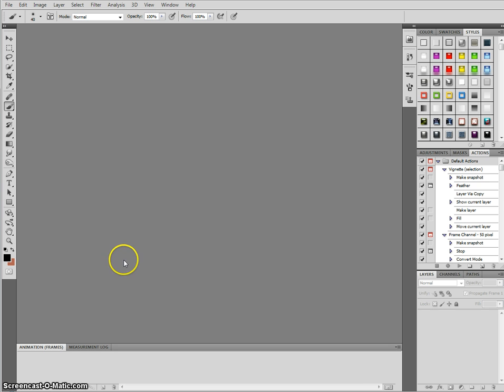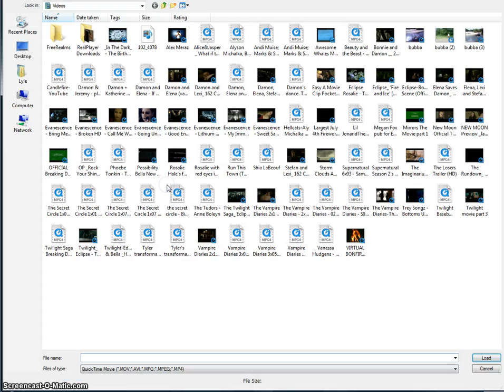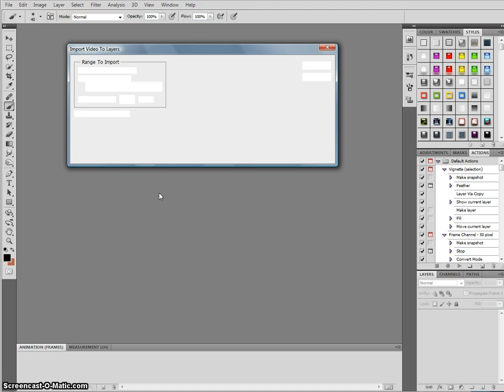So first, you want to get a YouTube downloader so you can download and convert your video. And then you want to open Photoshop, which I've already done. We're going to go to File, then Import Video Frames to Layers. And what I'm going to use is a clip of one of my favorite shows, The Secret Circle.